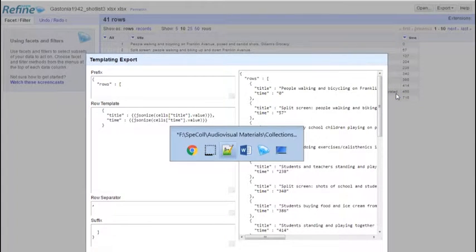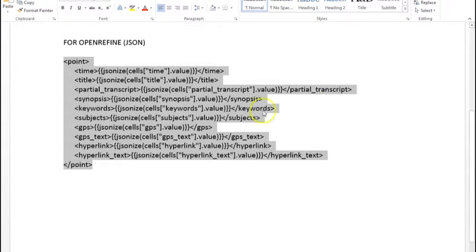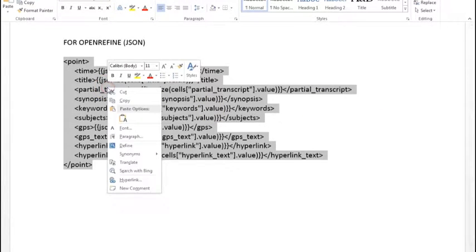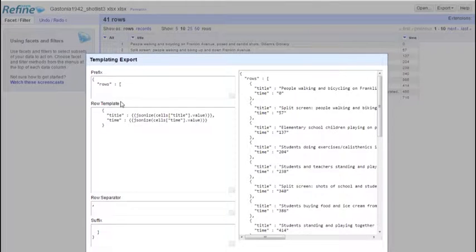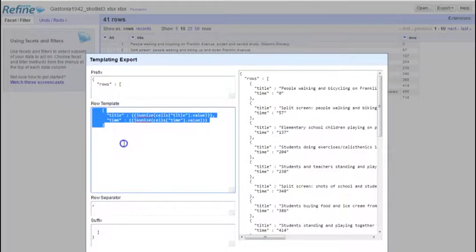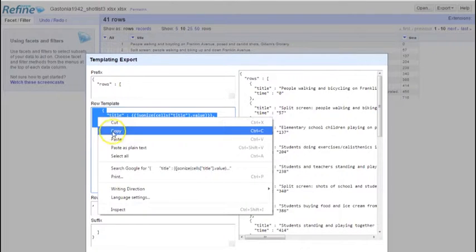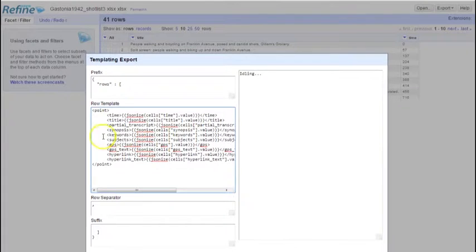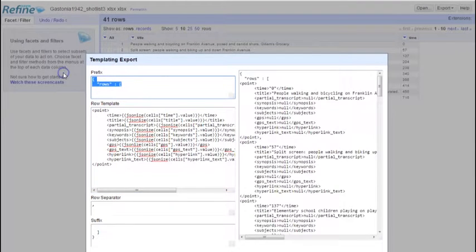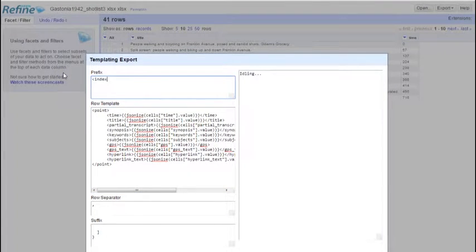We found it easier to keep the row template JSON language in a text file so it could be easily copied and pasted into OpenRefine. This converts the formatting of our data so it's close to being what we need for OHMS XML. We modify the prefix and suffix and delete the row separator, then export the data, and do a find and replace on quote marks and the word null.